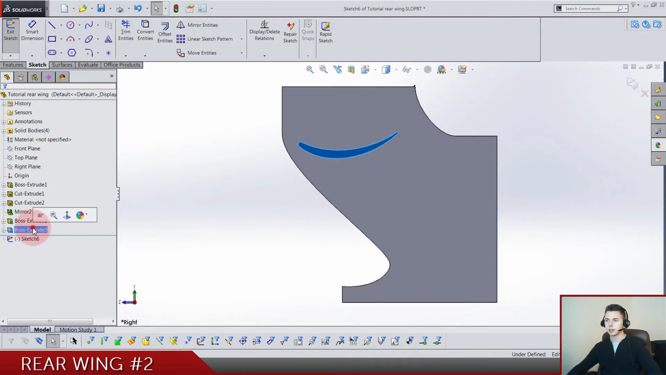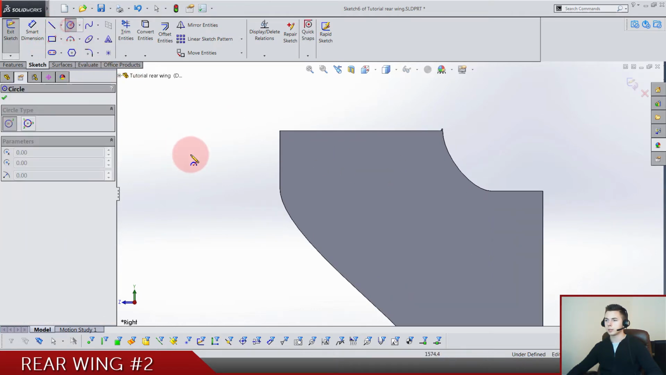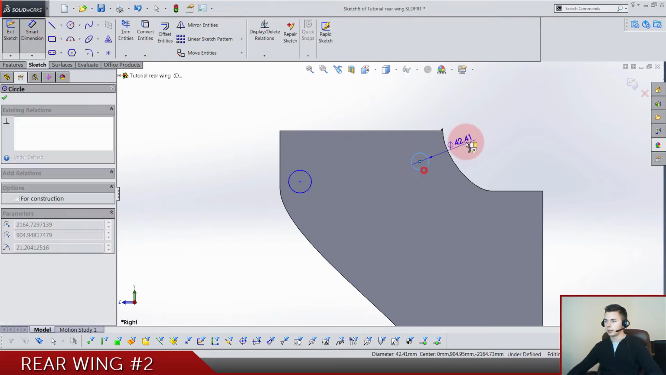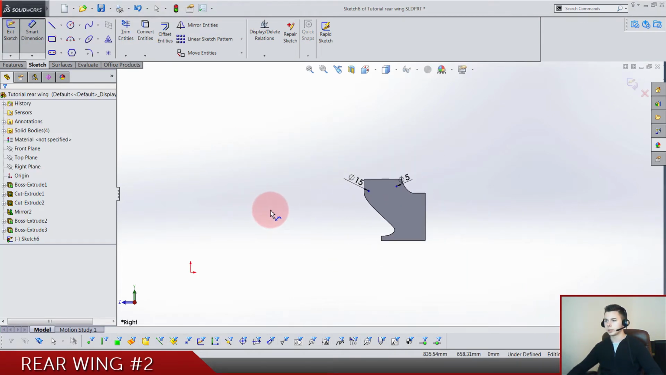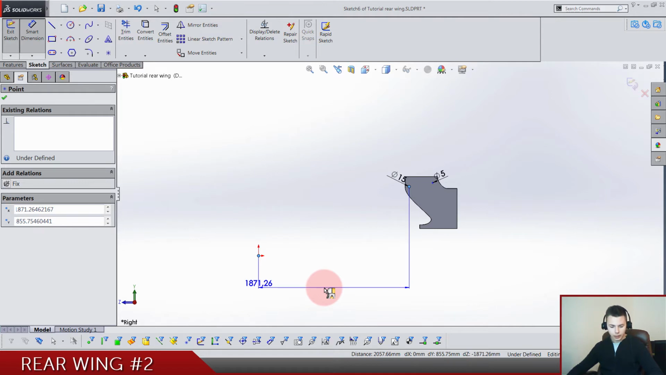Let's hide this thing we just made, and we are doing everything the same like we did, just some different dimensions. So cycle 1, cycle 2, diameter 5, diameter 15. This should be actually bigger now when I look at it, but it's too late to make changes. Let me just see my sketch. Okay.